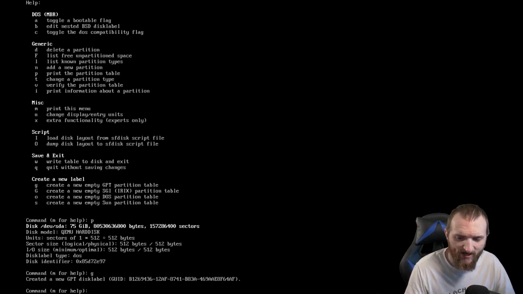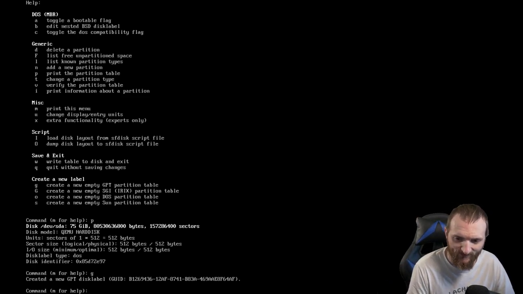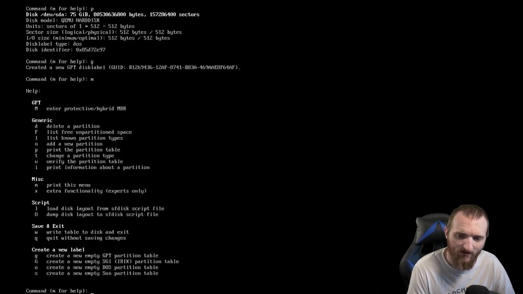So we created a GPT disk label. Okay. Now we can create our partitions. So type M again for help. So I'm going to do... how do we create a new partition? We do N. Add a new partition.